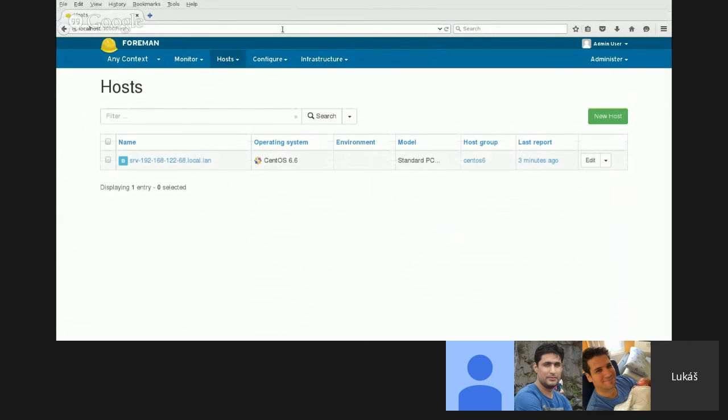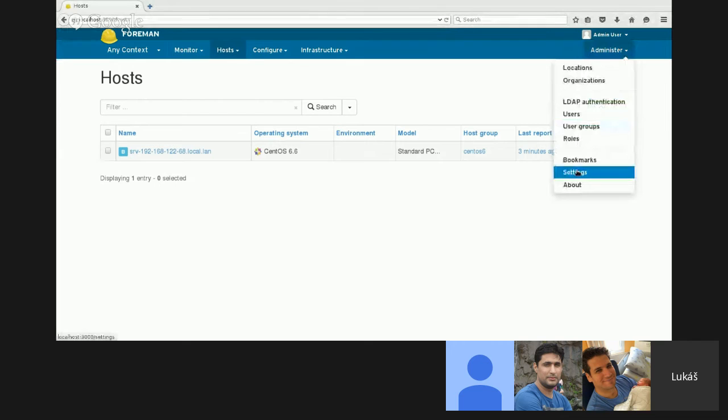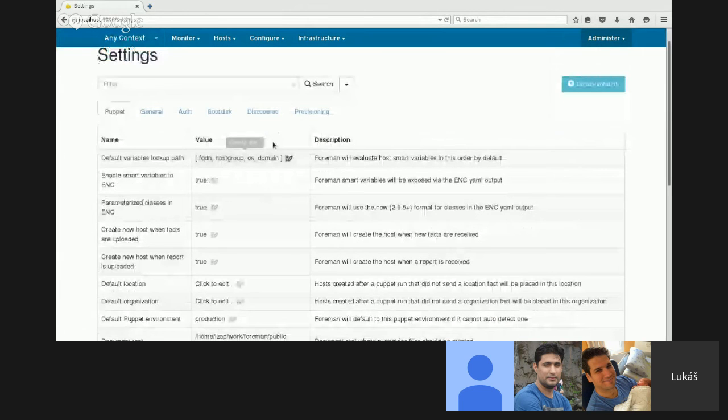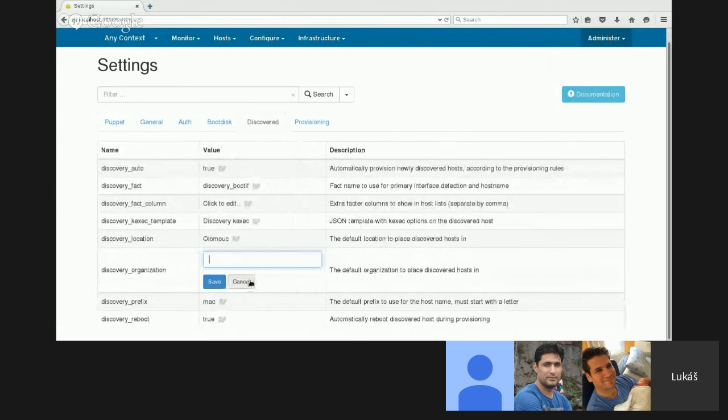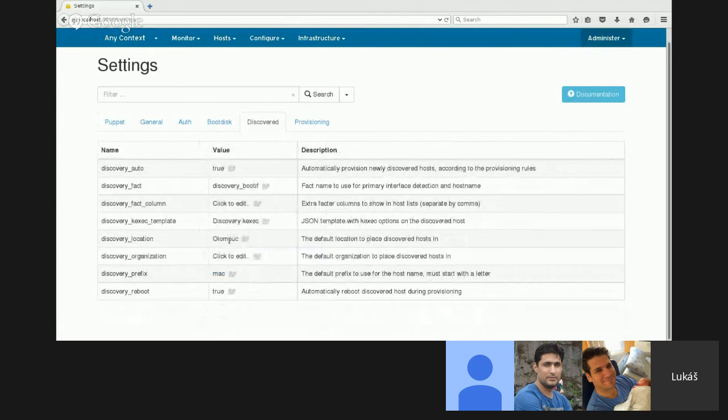Lucas, David asked on IRC, when is the location fact added? At the moment, Discovery only allows users to set Discovery location and organization statically, I mean in the global settings. So all the discovered hosts belong to a single organizational location. This is how it works today.